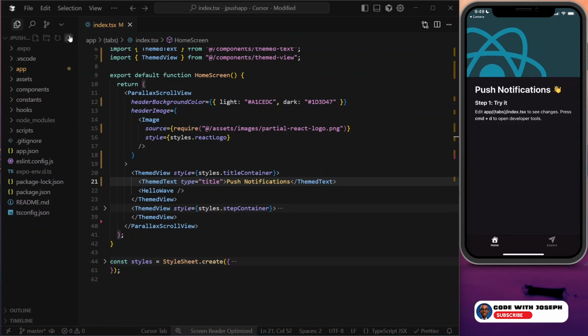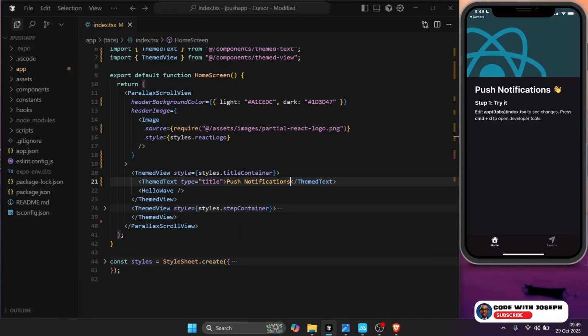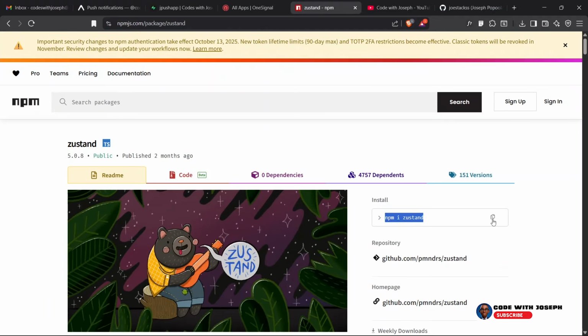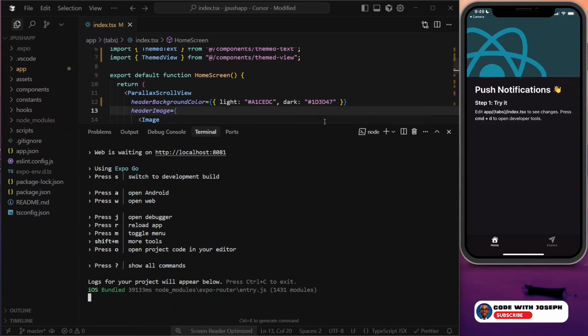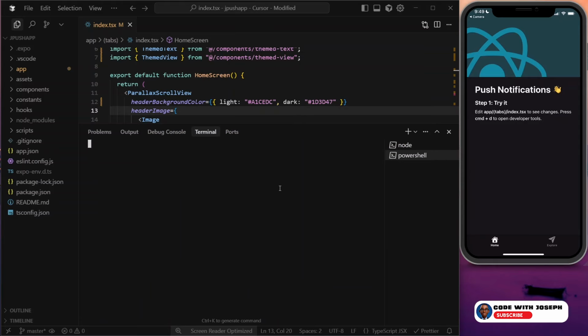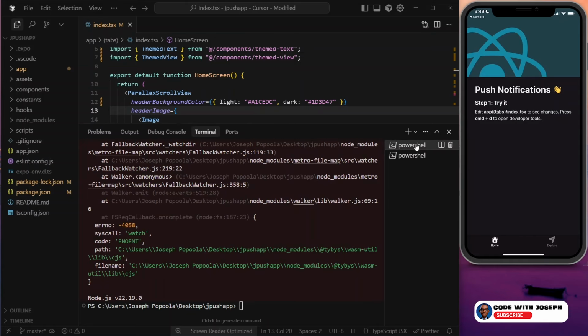All right. So before we begin using Expo to get our Expo tokens, we need to set up some things first. Like I did earlier, I copied this, and I need to install it. So I press Command J to bring up my terminal. Click on this, don't stop this, and type npm i zustand. This is going to install the package.